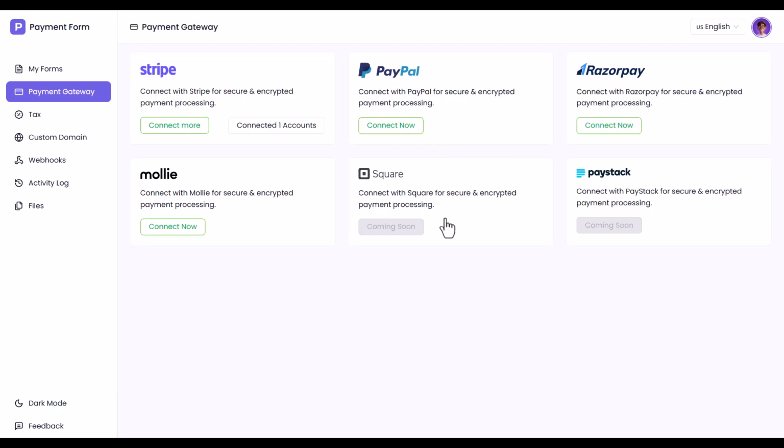Here you will see that your Stripe account is now successfully connected to PaymentForm.io and ready to be used as a payment gateway for your payment forms.